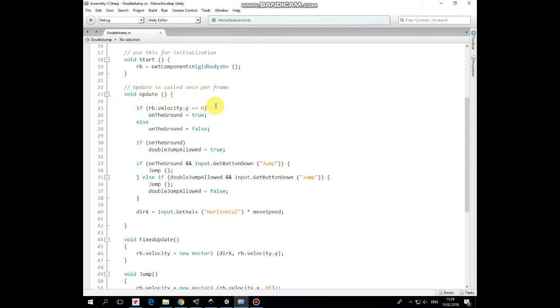Update method. If the Y velocity of the cat equals 0, which means that the cat is not in the air, then onTheGround equals true, else it equals false. And if the cat is on the ground, then double jump is allowed. Then, if the cat is on the ground and the jump button is pressed, then the cat jumps. Else, if double jump is allowed and we press the jump button again while the cat is in the air, then the cat can jump one more time, but after that double jump is not allowed anymore.